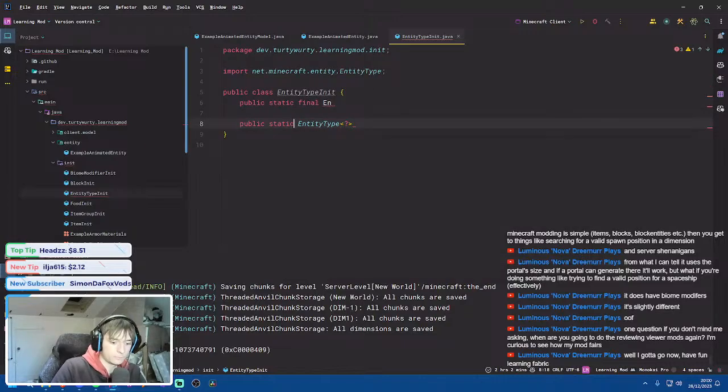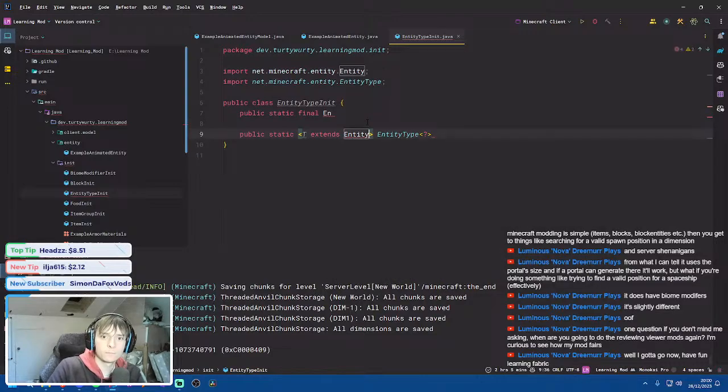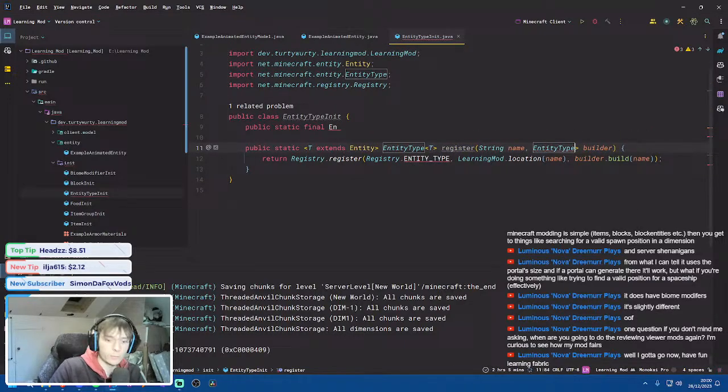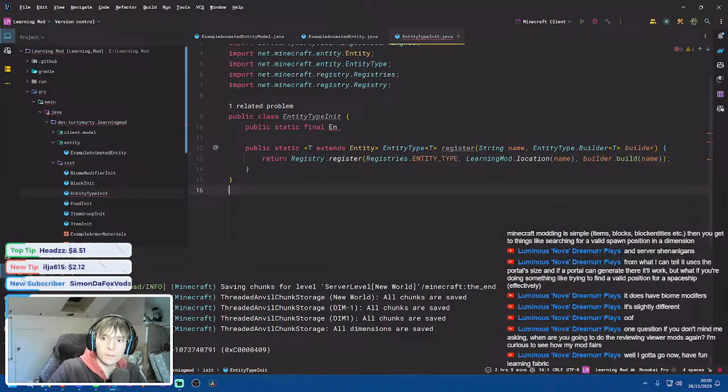We'll go extends entity type of question mark. Actually, can I just do extends entity? And then go T there, and then go register. Entity type of T. Oh, actually, that's true, because then I can build like that. That's fair enough. Let's choose entity type. There you go.